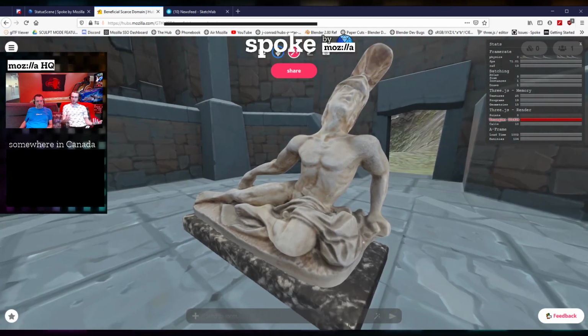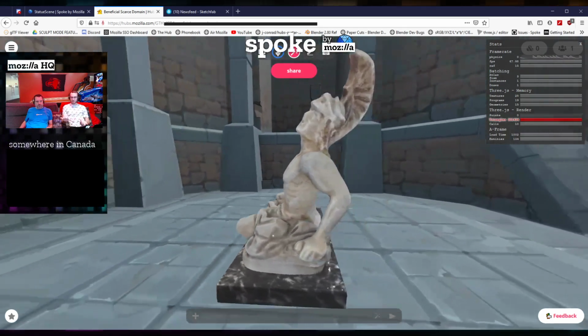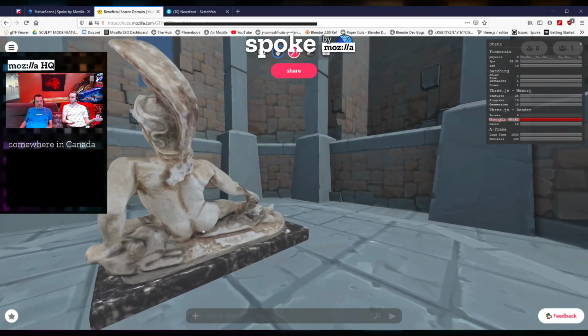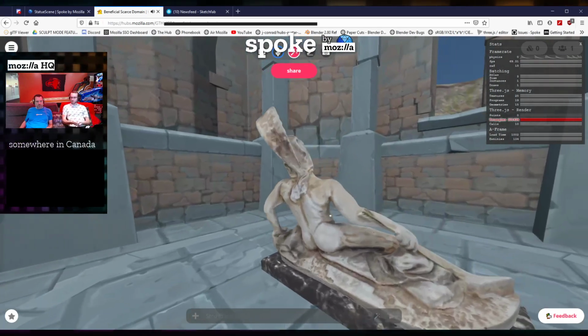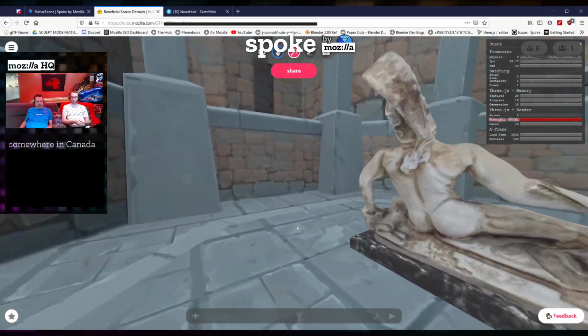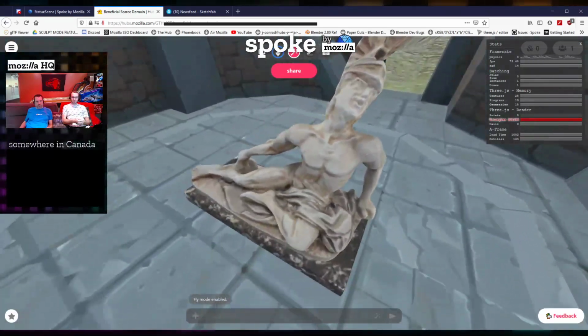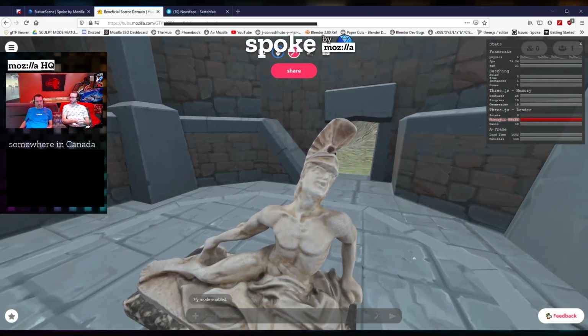And with Hubs, what we're really trying to do is create content that looks good and runs well on all platforms. We support pretty much every VR headset out there. We support phones. We support low-end laptops. So we really want this thing to run well on all those different platforms. So I think we're going to have to optimize that asset.